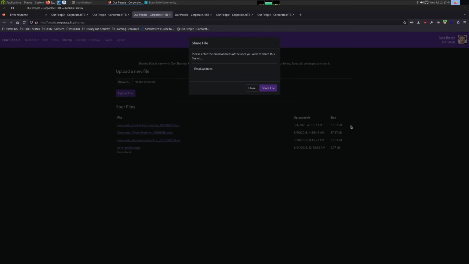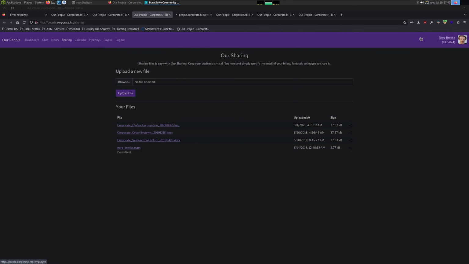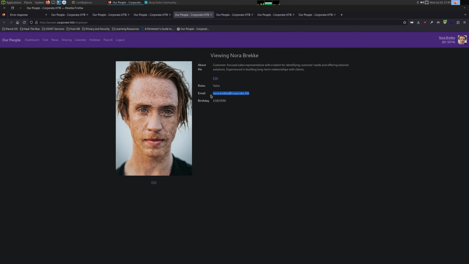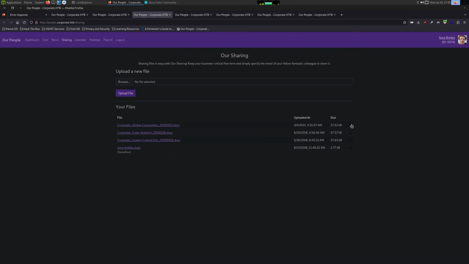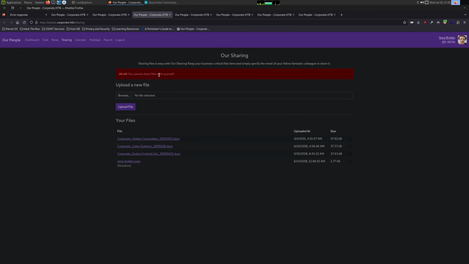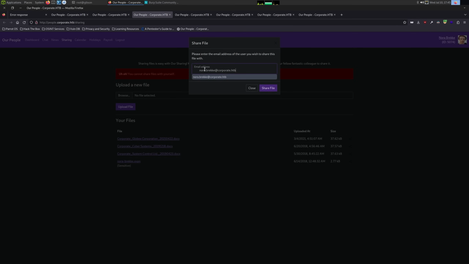So let's see what this share request looks like. I'm going to put my email address, which I think was, let's just click on my name to get my email. Employee, it is taking its time to load because Burp Suite is intercepting. There we go. So we can copy that. Let's attempt to share. And we can't share a file with ourselves. So if we tried this, we have to find another user.